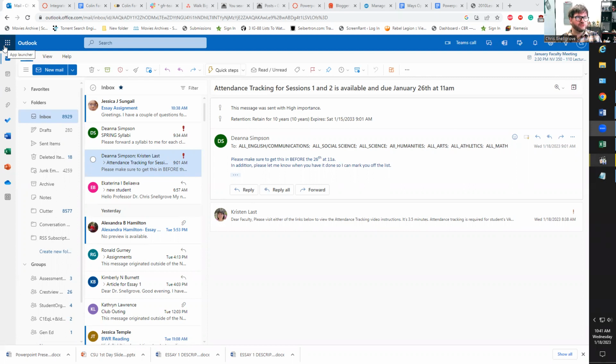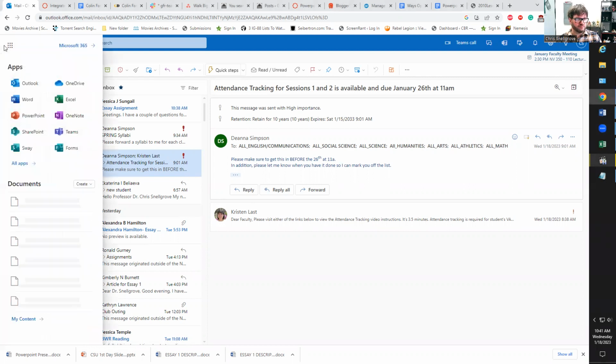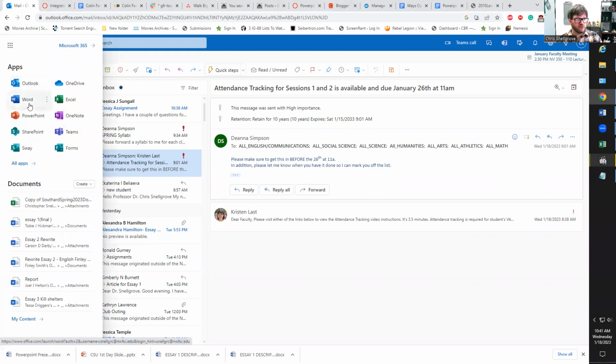It says App Launcher. So when you click on this, you have access to online versions of Word, PowerPoint, Excel, other things that may or may not be that handy to you. But in this case, for a PowerPoint presentation, I just wanted to mention that, because if someone's like, hey, I don't have PowerPoint, technically we all have PowerPoint.